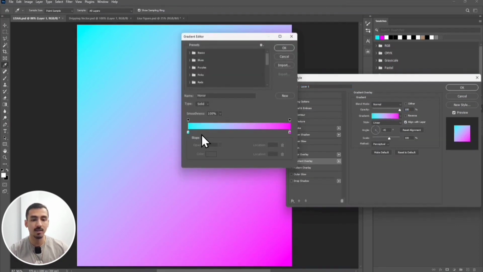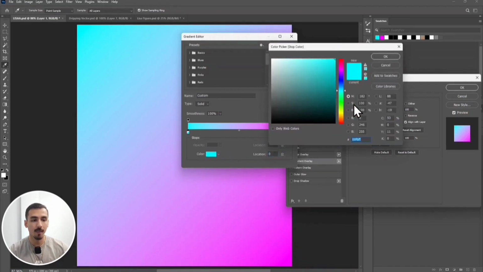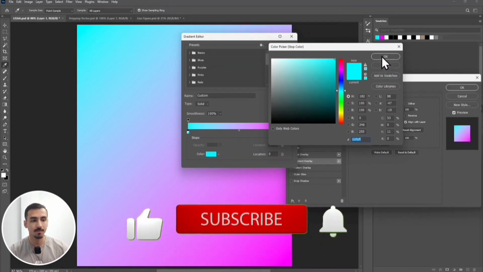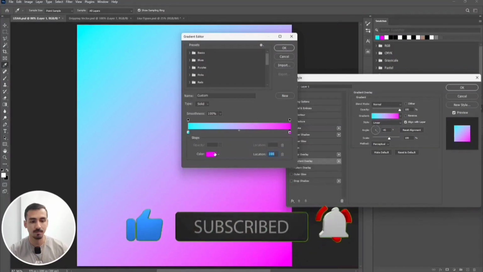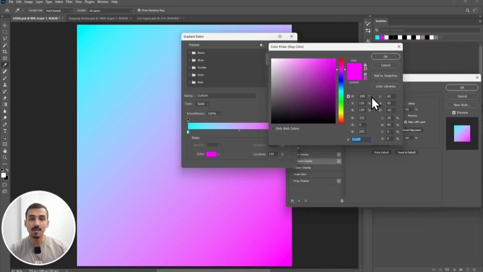For this gradient, you need two colors. The first one should be 182 in hue, 100% in saturation, and 100% in brightness. If you want the code, it's right here. The second color should be 299 in hue, 100% in saturation, and 100% in brightness. And if you want the code, it is here.